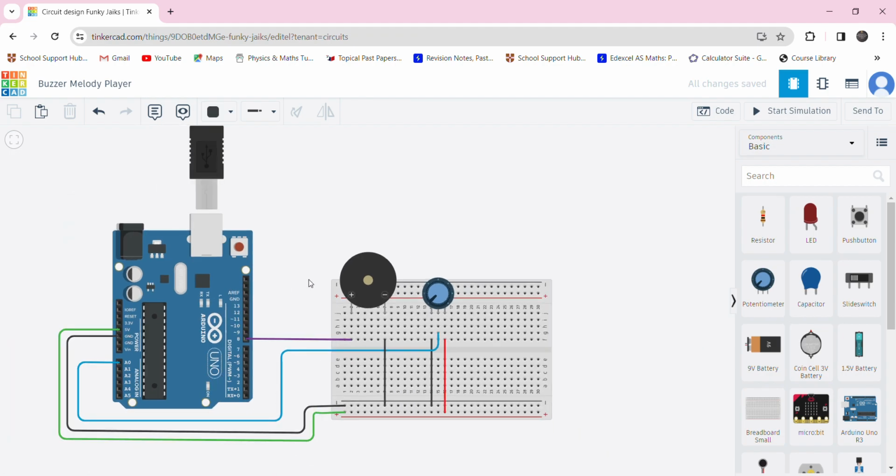I have converted these rails into positive and negative. 5 volt has been connected here on the breadboard, whereas ground is connected here. So this entire rail acts as negative and this entire rail acts as positive. So we are done with the connections. The connections are quite simple. You can see the connections on the screen.